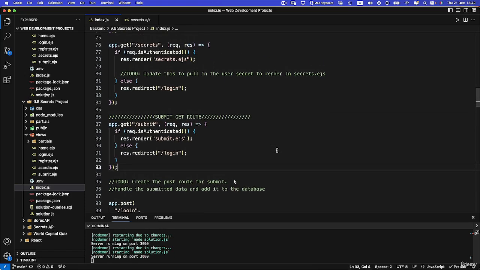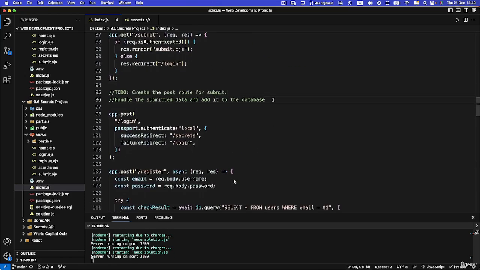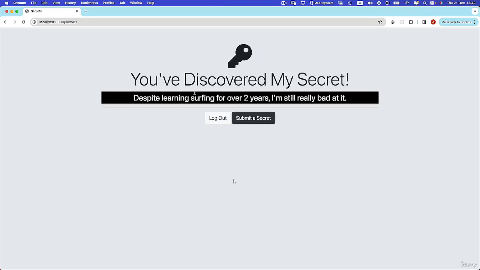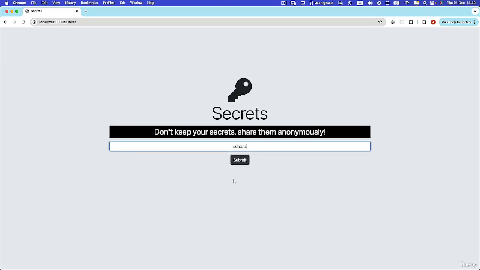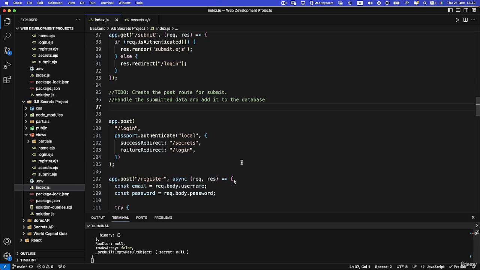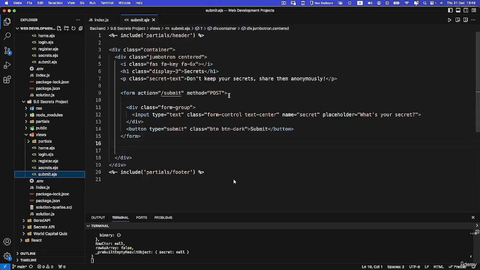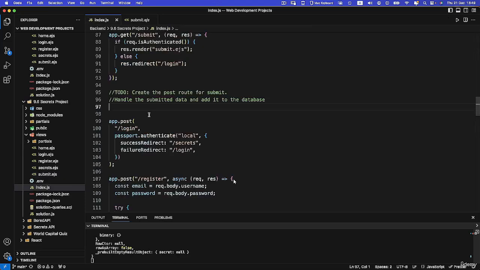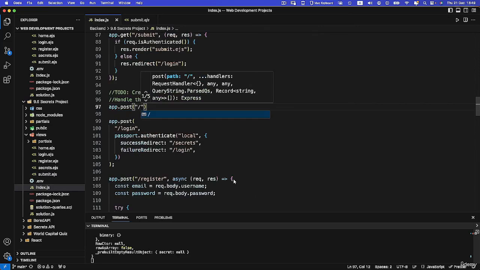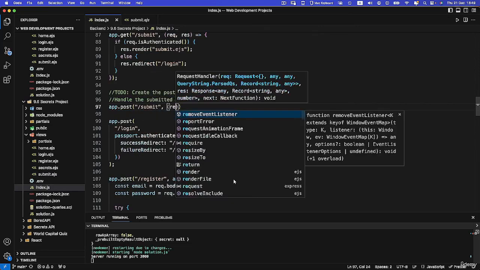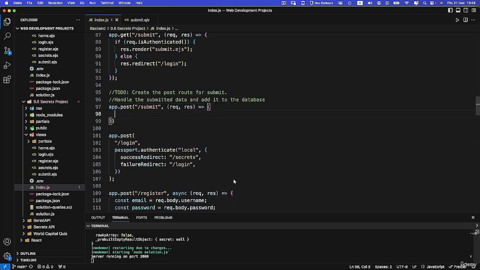Next, I'm going to set up the post route for submit. Once the user is on this submit page and they type a secret, when they hit that submit button, it's going to hit up our post route in our server because the form action goes to /submit, making the request post. So we have to write this right here. And I'm going to write an app.post and the route is /submit. And then we add our req, res, etc.